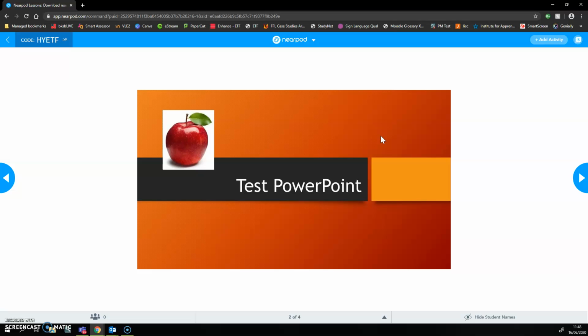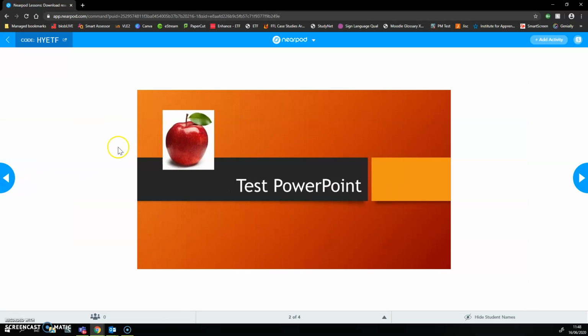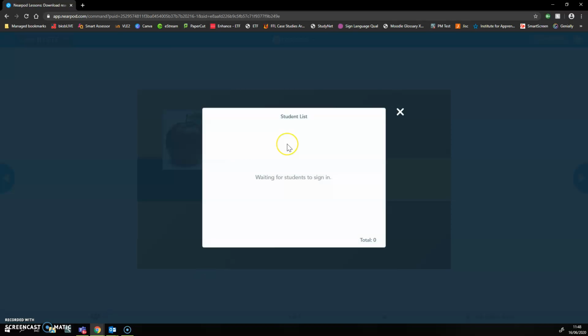As you can see, while I'm running the session, I have the ability to then flick through my PowerPoint. So if this is a live lesson, students won't be able to flick through. They can literally only see my current slide, and then they have at the top here the ability to then leave the session, and that's it. That's all they'll have. But as I said, you click down here and you can see all the students basically that have signed in. And yeah, that's it really.